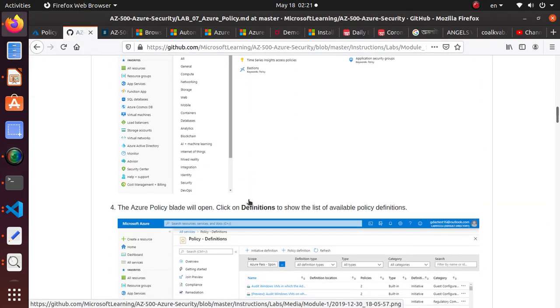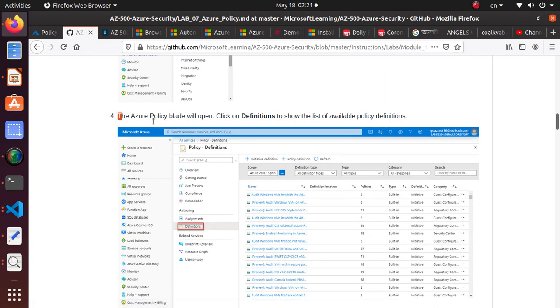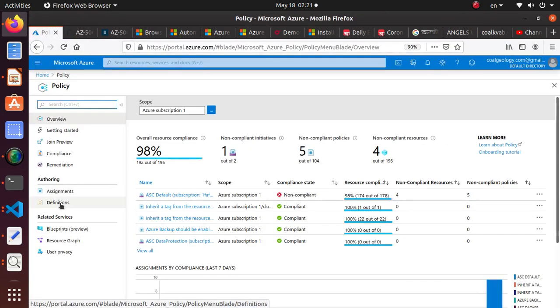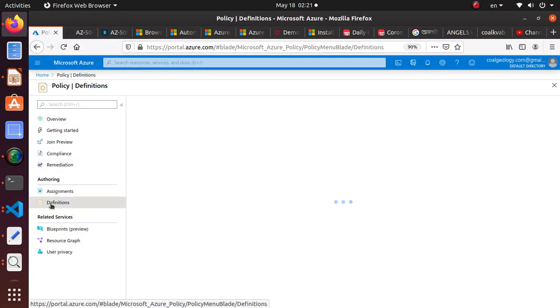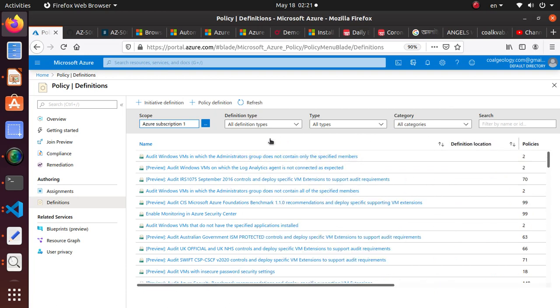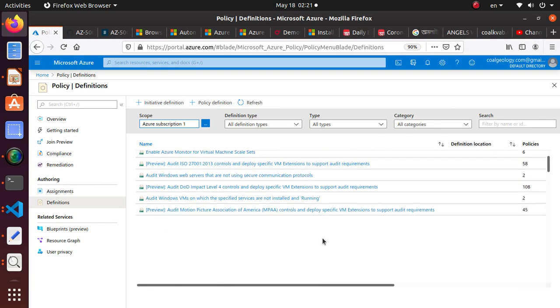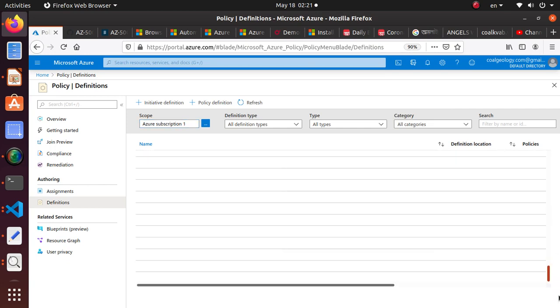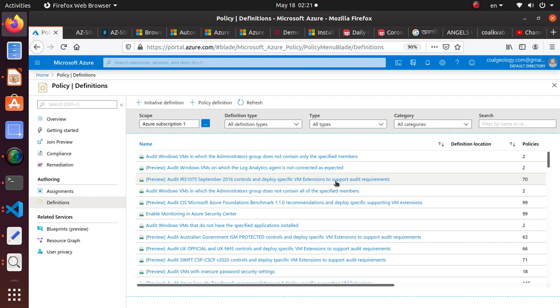So we are here, so we are in the policy. Okay, in the policy blade, click on the definitions to see the list of available policy definitions. So let's do that. So here, before we assign something, let's look at what we have. So if I go to the definition, let's take a look at what we have. Okay, so tons of policies. I'm just browsing. I don't know the total count, but it looks like hundreds. Okay, so let's just read through what we have.